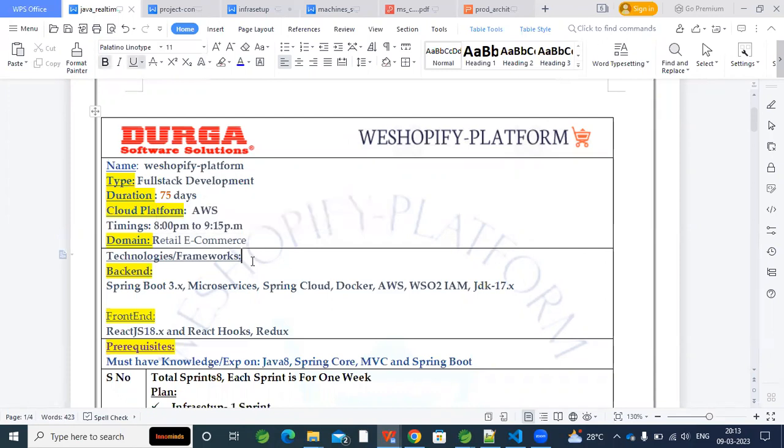Okay, now the technologies and frameworks we're going to use are Spring Boot 3.x and microservices. Backend development we will do using Spring Boot 3.x, microservices, Spring Cloud, Docker, AWS, WSO2, and JDK 17.x. So this is the backend.